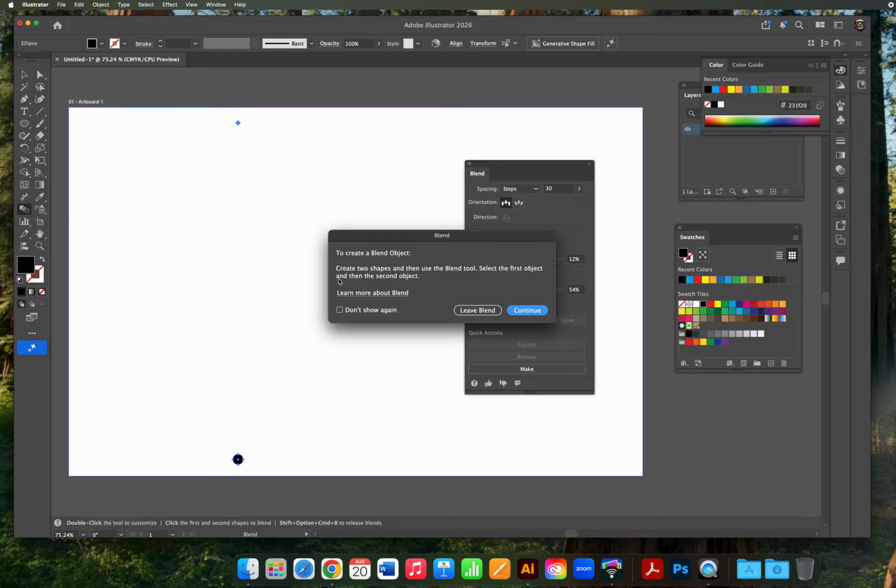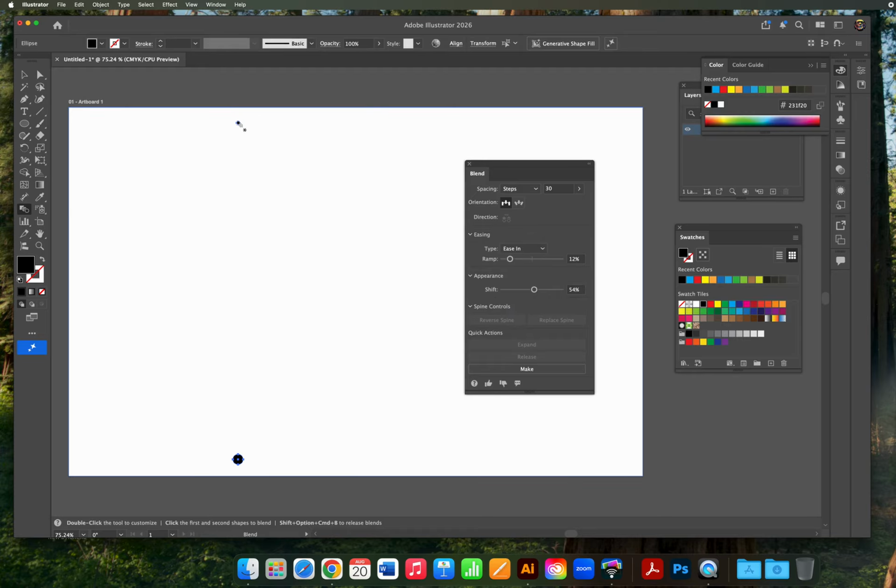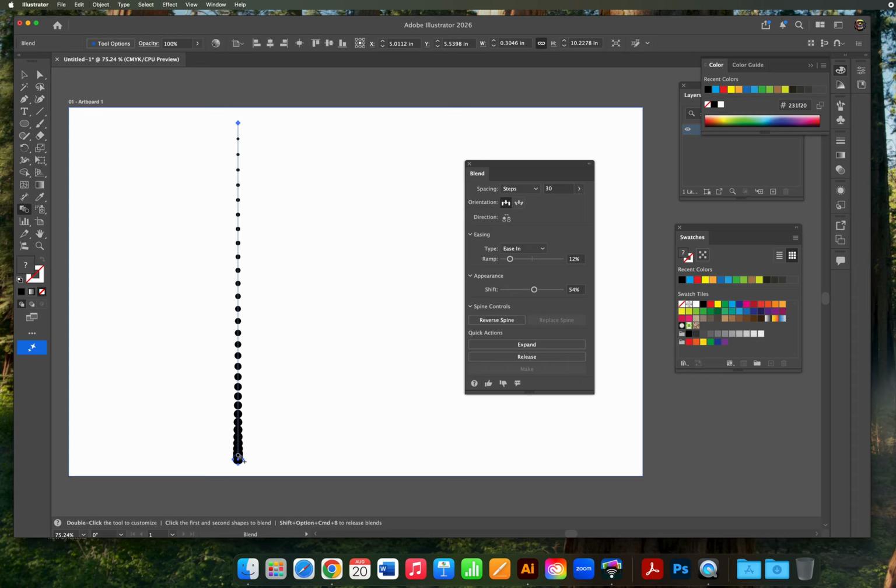Select the first object and then the second object. Well, thought I did that. Click and let's see. Click. There we go. I had to click on corresponding points. So now I'm getting that blend effect. You might as well just click make at the bottom. So it's almost like the blend tool is useless now.